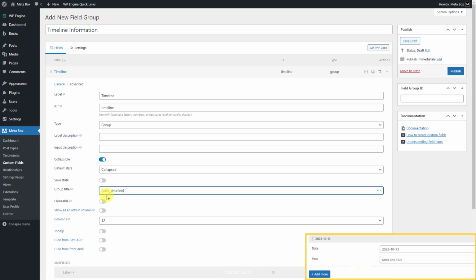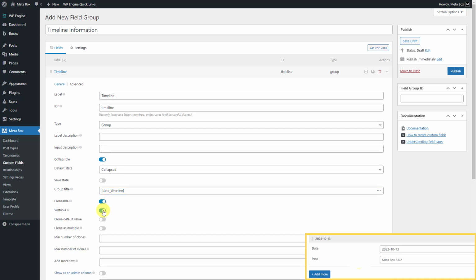There is certainly more than one post that we want to show on a timeline. Therefore, we should set this group as clonable. It's a kind of must-have setting. This one is optional. It allows you to rearrange the posts. Absolutely, it's based on the group title. In this case, it's the date. So the post will be sorted by the date that you set for it.